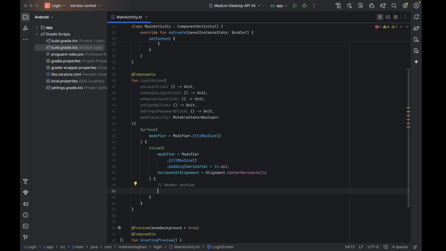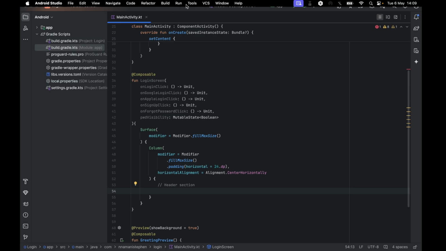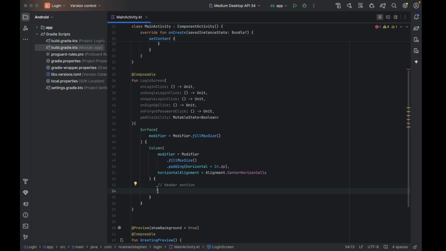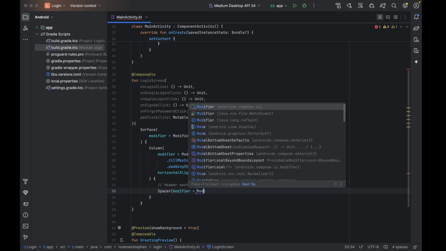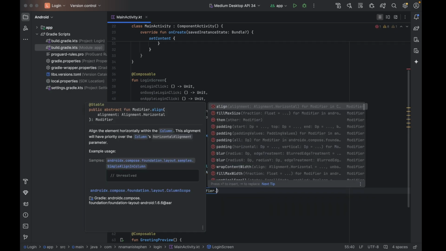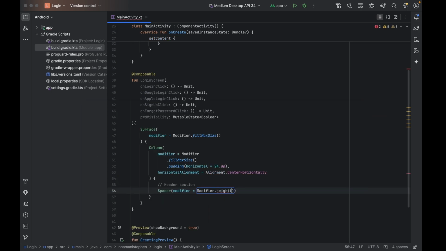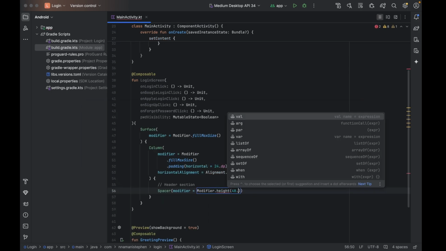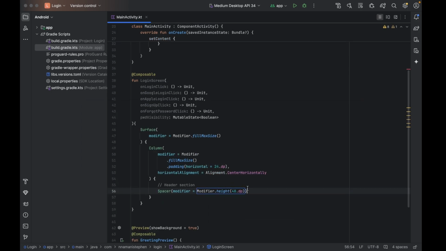Let's add a little bit of height on the top of our column too, because every app has this tab menu for the clock and other notifications. So let's add that spacer, the horizontal spacer there. So it's going to be modifier dot height, and I'll set that to like 48.dp, nothing fancy, right?